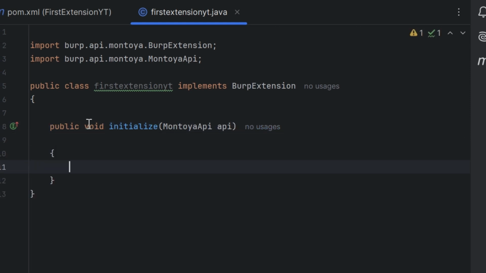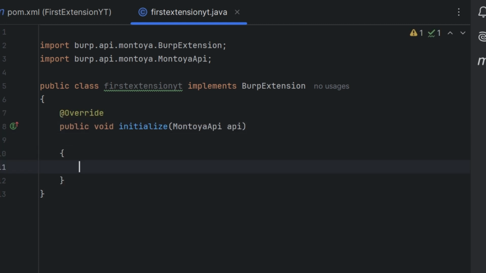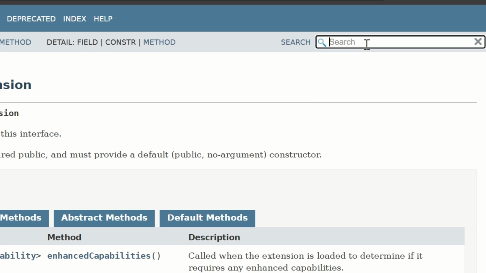Now, because we're already using a method that was defined within Burp extension and we're modifying it, we can use override. All right. Now that we are done with it, at this point I was a bit confused: how can I create an extension using my own name and use a few features within Burp Suite? So let's try to find it out.